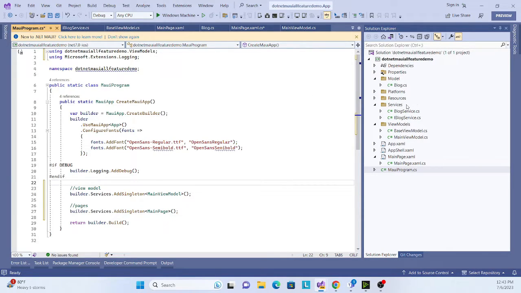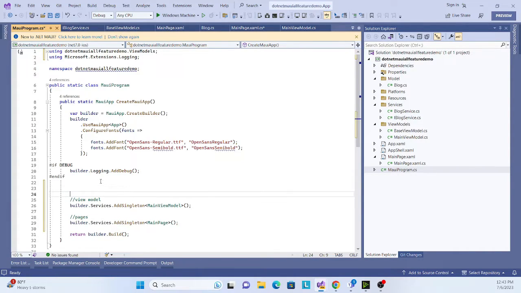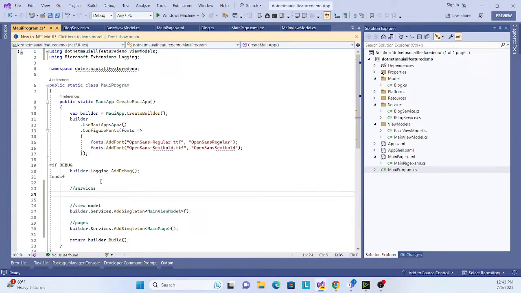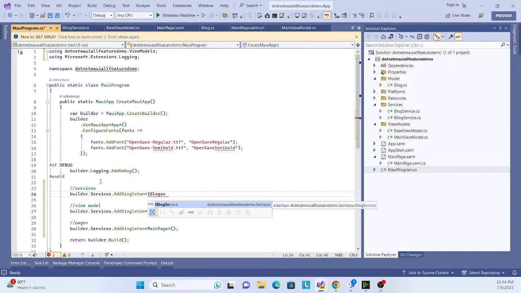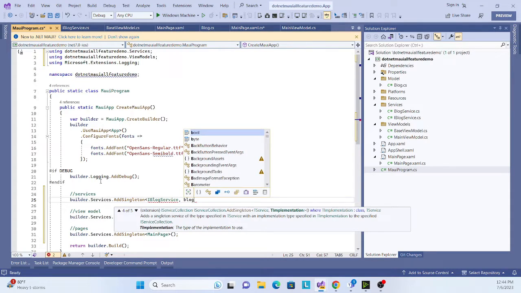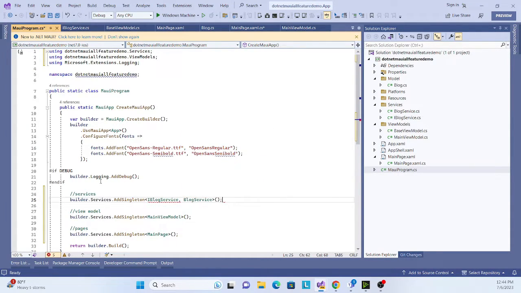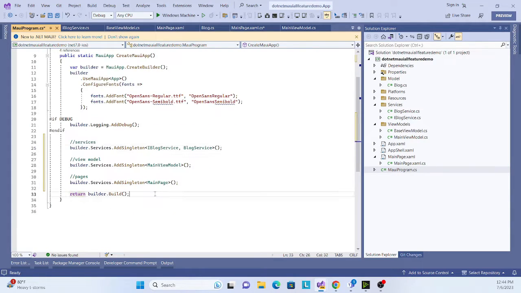We also have to resolve our services, because we inject our services inside the view model. How can we do that? Same behavior: builder.Services.AddSingleton, and here we specify our service declaration as well as our concrete class. What is our declaration? IBlogService, and then BlogService. Okay, that is done. So everything is done.